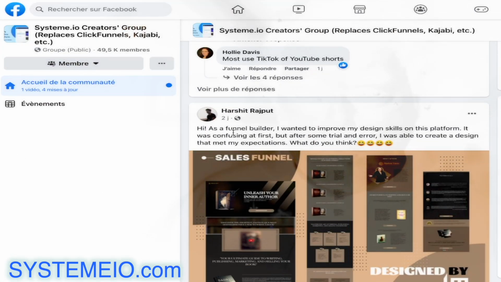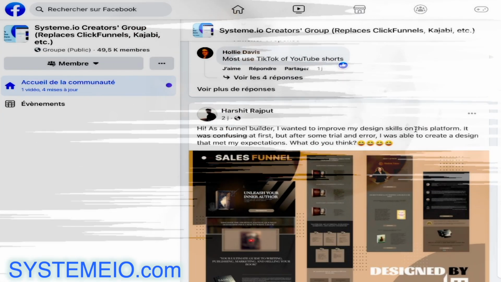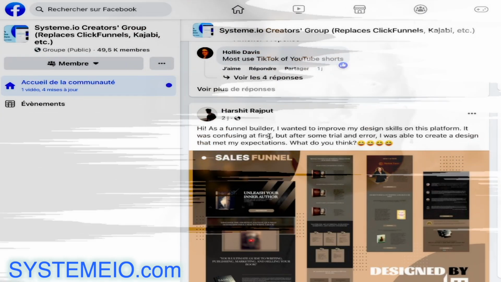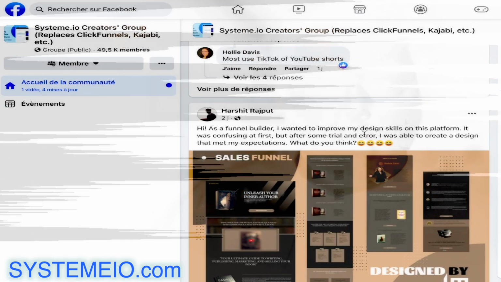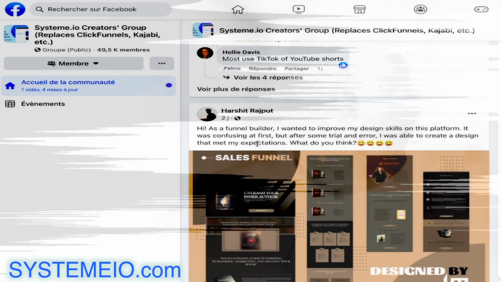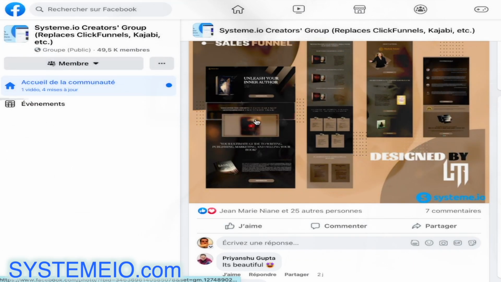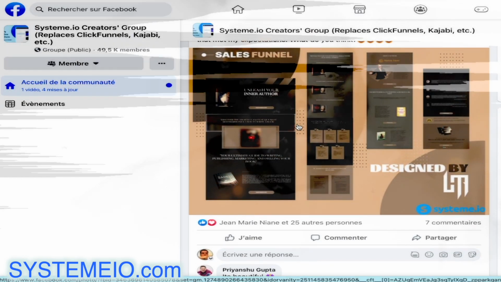Arshit: Hi, as a funnel builder, I wanted to improve my design skills on this platform. It was confusing at first, but after some trial and error, I was able to create a design that met my expectations. What do you think? You want my opinion? Okay, it's fine. It's okay.